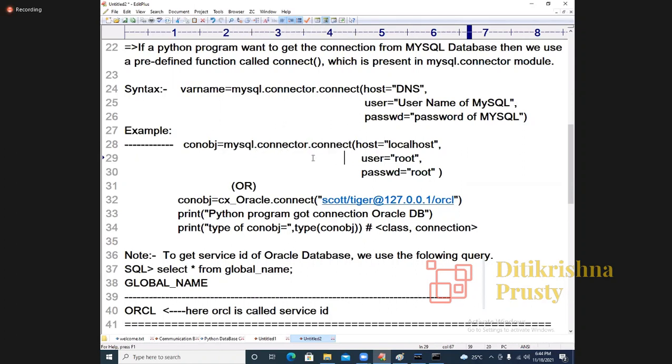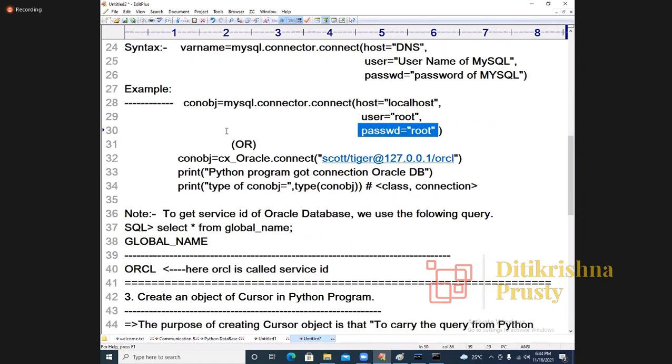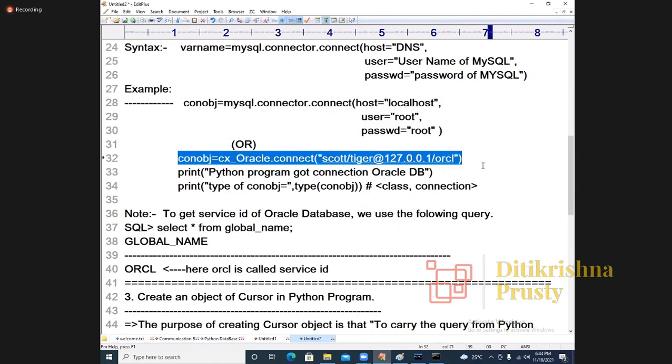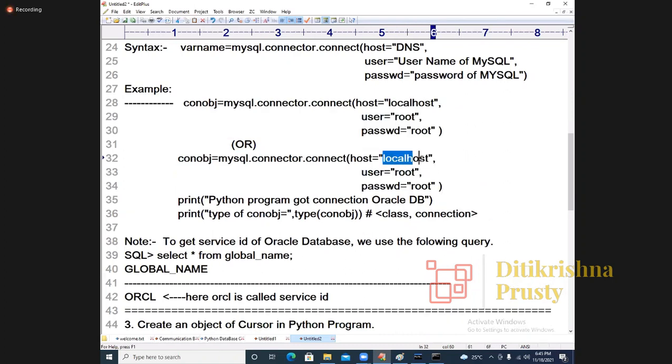MySQL.connector.connect function is the same. Only the module name was changed. That's it. Host is equal to localhost. Username is equal to this one. Password is equal to... you can write the same statement here also. What is the statement I am writing? In place of localhost, what can I write? Tell me, guys, what can I write? I am interested to know.